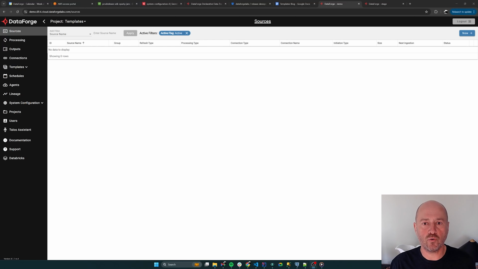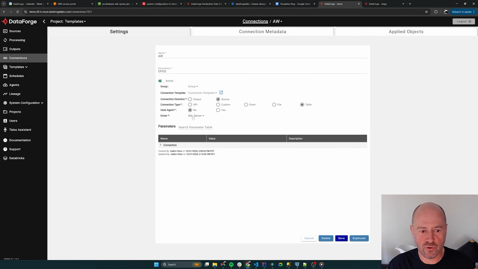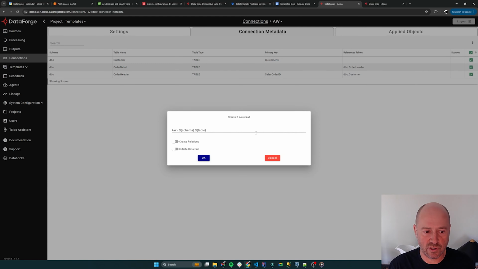Let's start with rule templates. For this example, I'm going to pull data from an imaginary electronic point of sale system. I already pre-configured the connection, so it looks like this. It reads data from the SQL Server and connection metadata is already pulled. For simplicity's sake, it's limited to 3 tables here. We're going to select them all and click create sources. We'll just use the table name as the source name. I'm also going to check create relations and pull the data.